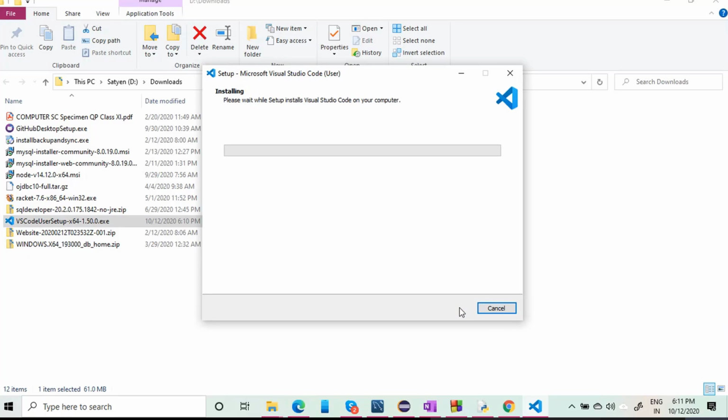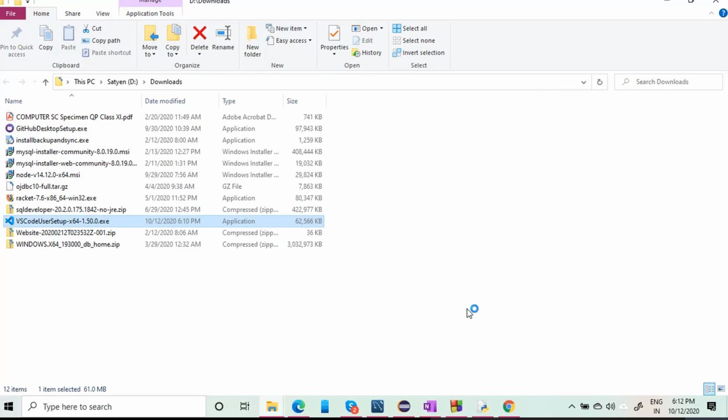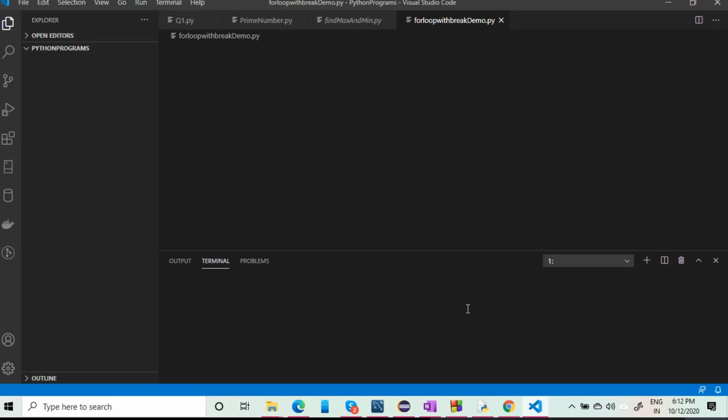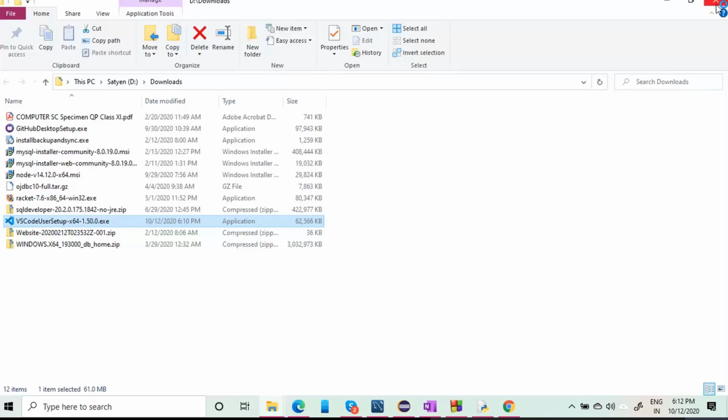It is showing: please wait while setup installs Visual Studio Code on your computer. So now it will install Visual Studio Code. This installation will take a minute or two. Then you click on Finish. So you clicked on Finish. And now I'm going to close this out.